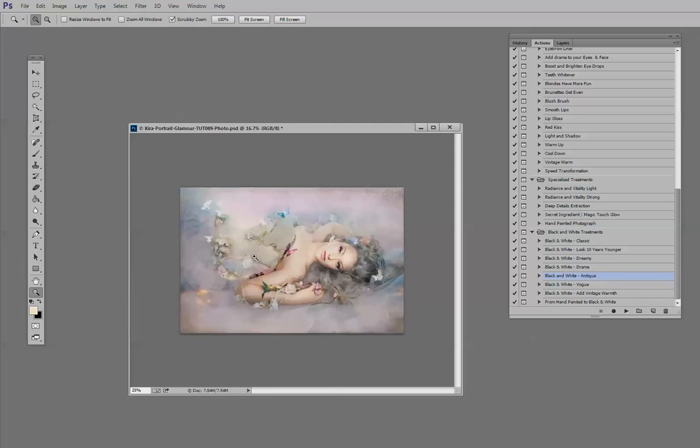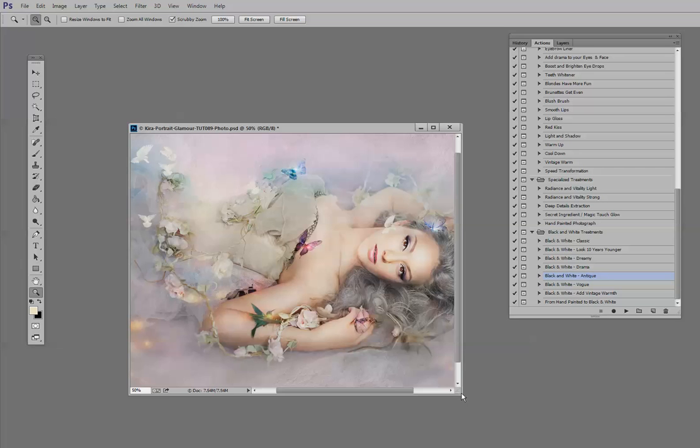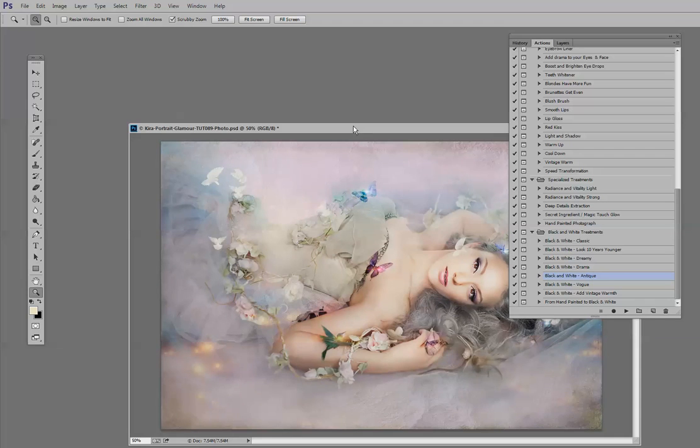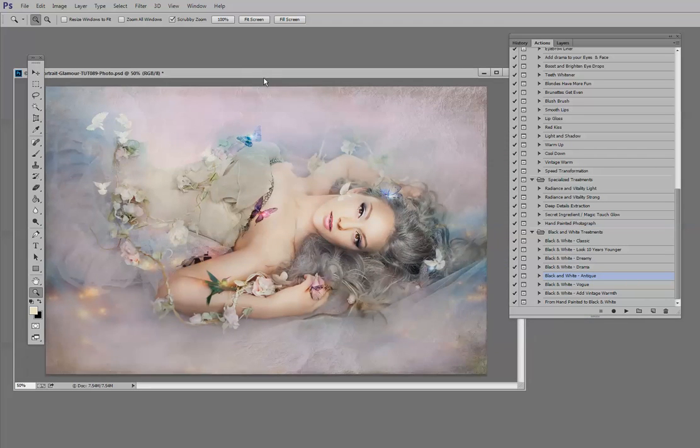This is a fantasy. You might have already seen a tutorial made on this image, and that will probably look amazing in black and white dreamy, or Vogue. Let me just show you. So here is the dreamy one, because it has so many sparkles and beautiful bright colors, it should look quite stunning with the dreamy black and white. Yeah, that's right, just look at that. Wow, that's beautiful.